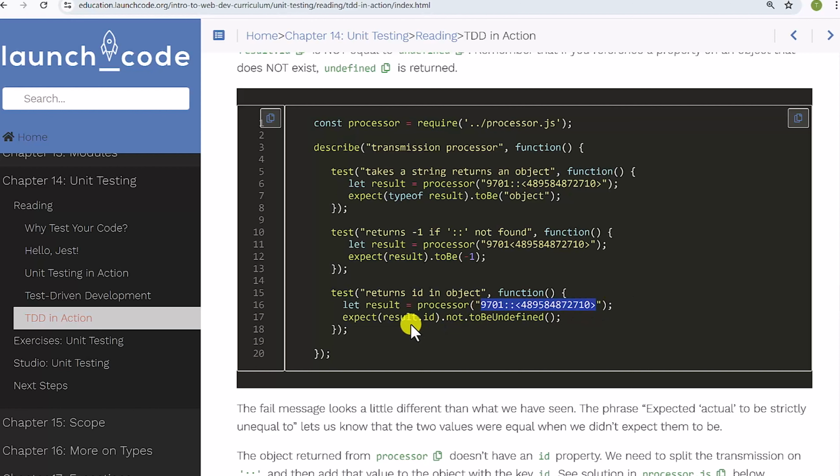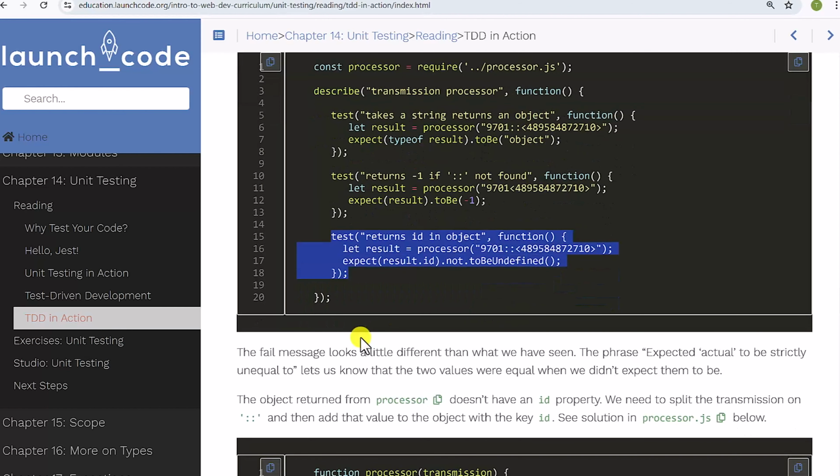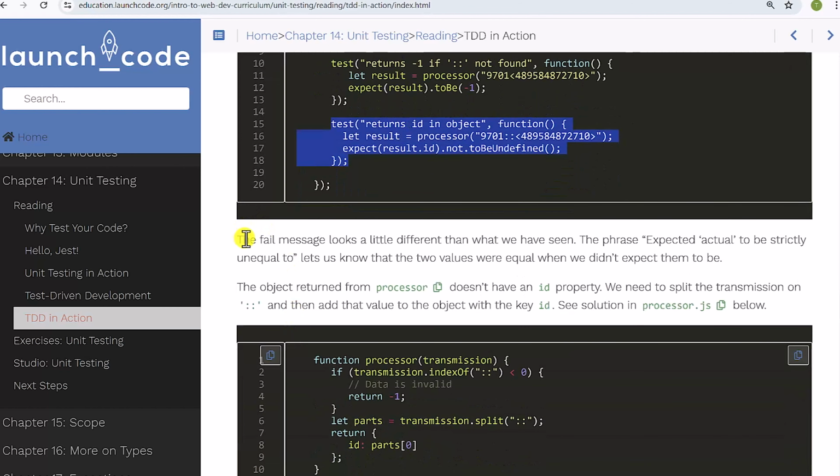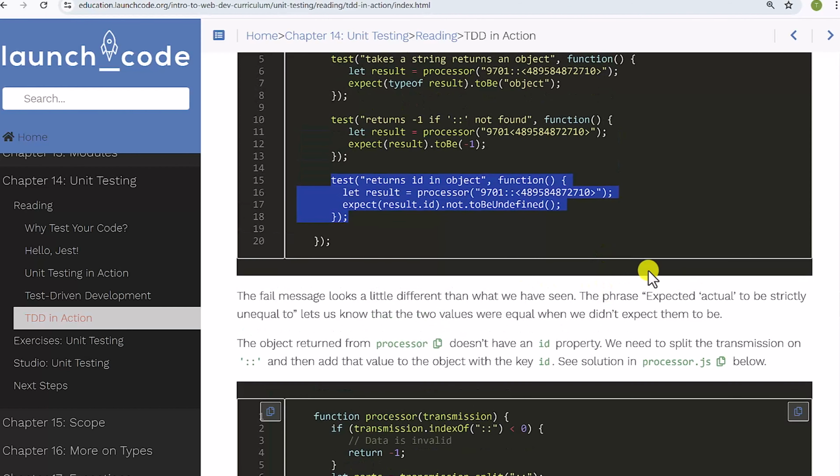And we want to make sure that it's not equal to undefined, because if we do not define that property, we're going to get an undefined, and then that test will fail. It'll let you know your test is failing because you did not define the property. Now, the fail message looks a little different than what we have seen. The phrase expected actual to be strictly unequal lets us know that the two values were equal when we didn't expect them to be.